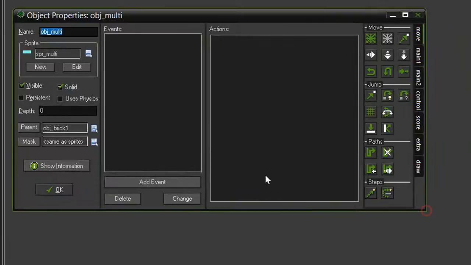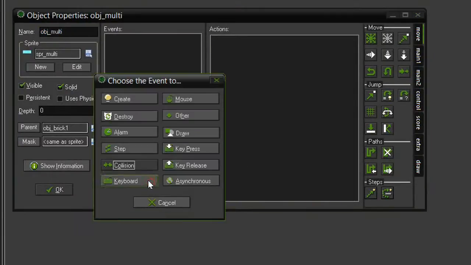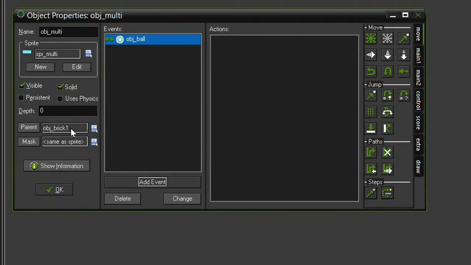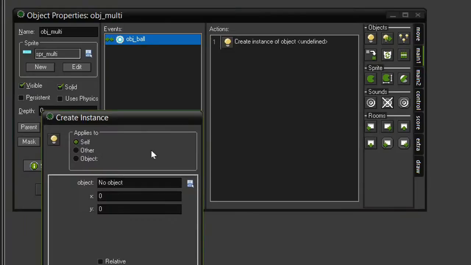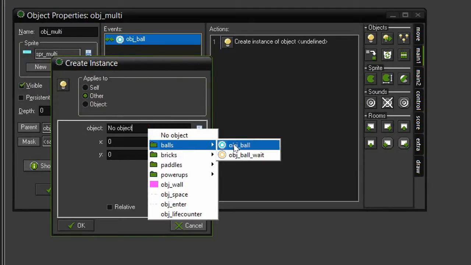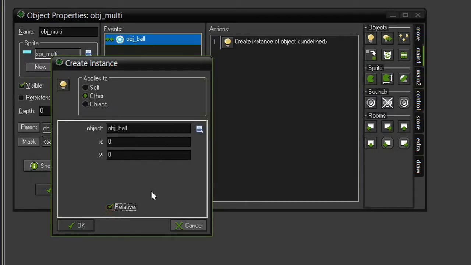as our first brick. And we will begin with adding an event and a collision with our object ball. And since we have object brick 1 selected as our parent, we've already got the behaviors in place for destroying the brick. But with multi-ball, we want to create two new balls. So let's go over to main one and bring in a create instance. We are going to apply this to other, so the ball, and we will have it spawn a new object ball, 0, 0 relative. So since this is applying to the other, it should create a new ball at the origin point of the object ball when it collides with our object multi.